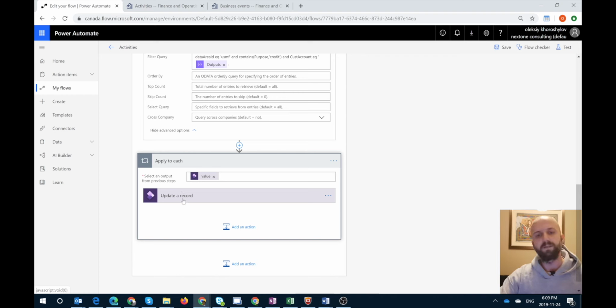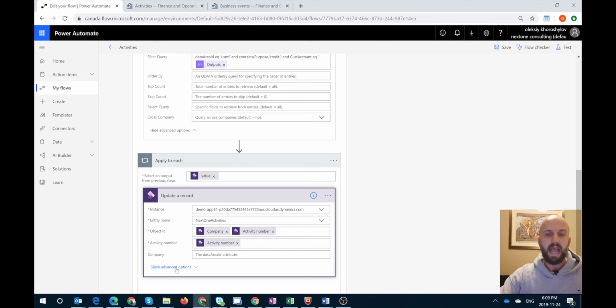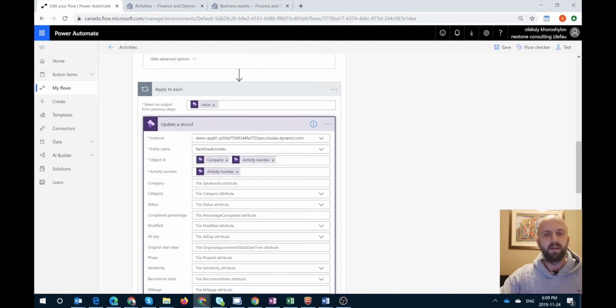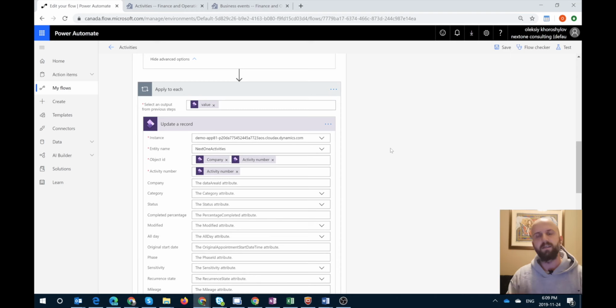So I'm using this FinOps update record action, and what we need to look at here, it's the same environment, but there's another data entity which is called Nextone activity. That's a second custom data entity, and this data entity can be used to update records. The previous one could not, because it was a compounded or composite data entity. This one is a simple data entity that has all the fields from the SMM activities table, so I can use this data entity to update my records.